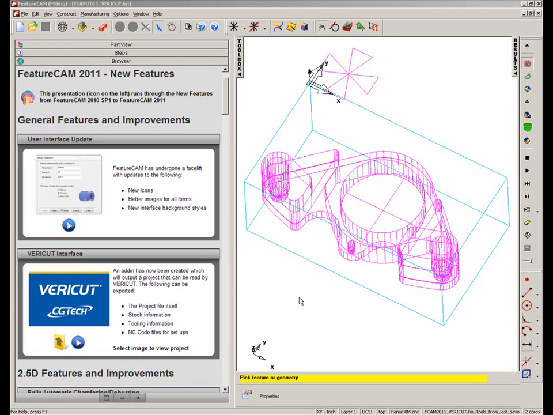FeatureCAM 2011 now has the ability to create VERICUT projects. When we say VERICUT projects, it allows it to output the VC project itself. We can also output the tool list, and we can also output any NC code related to particular setups.